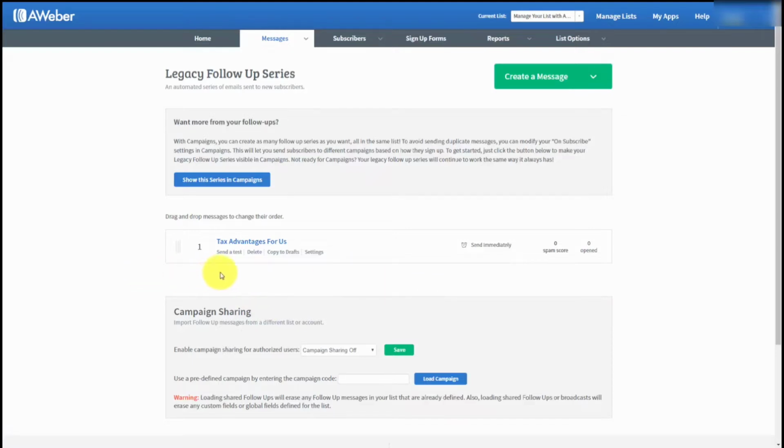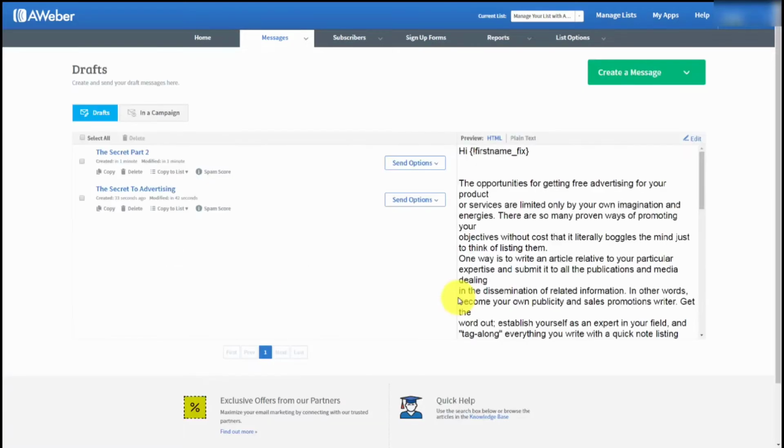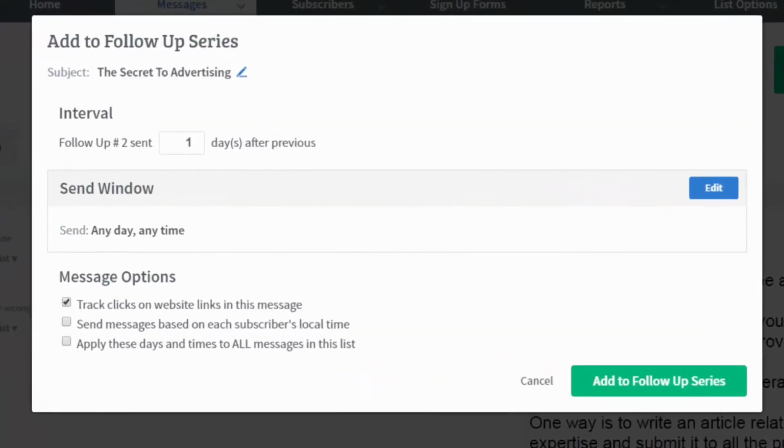Now each of the autoresponder messages is going to have settings. So for example, let's say that we create a second and third message, and we're going to do that quickly, and then we're going to take a look at how we customize the settings. Now we have gone to the draft section to draft both of our emails, and we're going to move these to the follow-up area. So we're going to click Add to Follow-up Series.